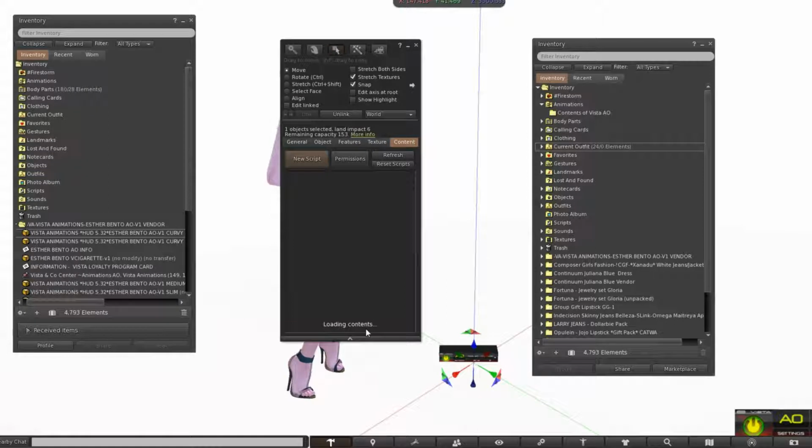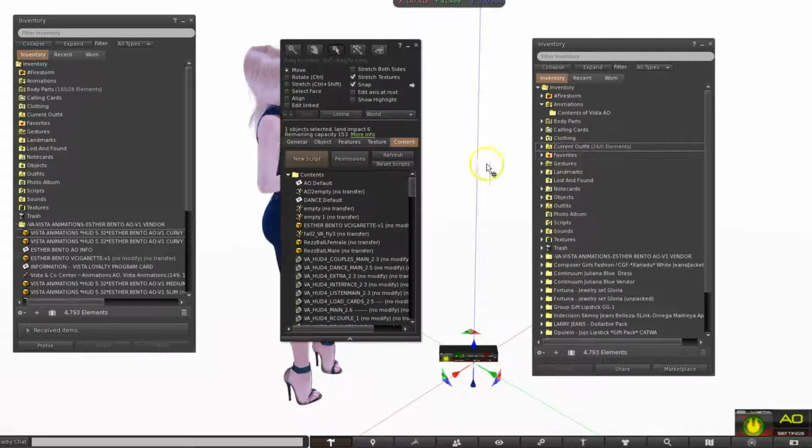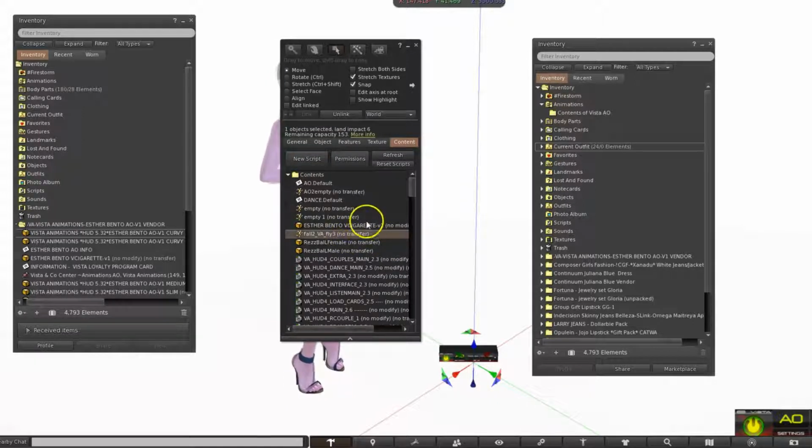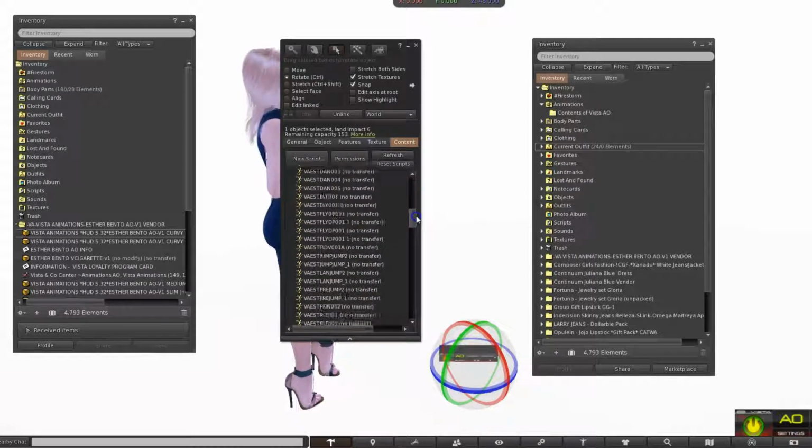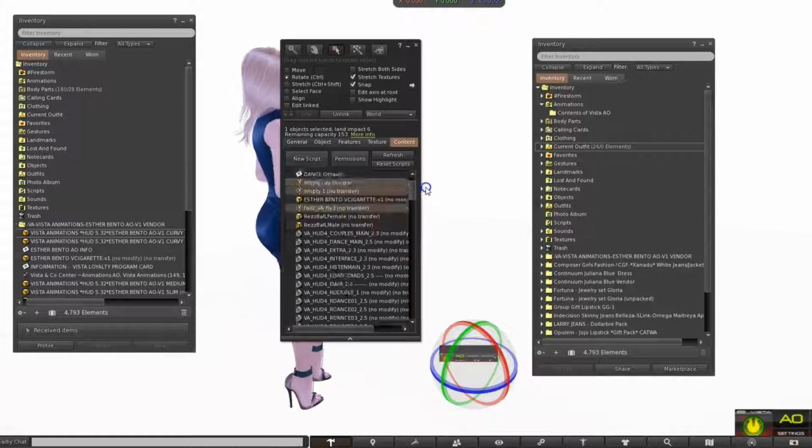When the contents are loaded, you need to choose every animation to copy across to your inventory, which you can do by highlighting, dragging and dropping. I would suggest first of all that you make sure they can be copied and then that you move them in groups. SL can sometimes get upset if you try to move a bunch of stuff from an object.